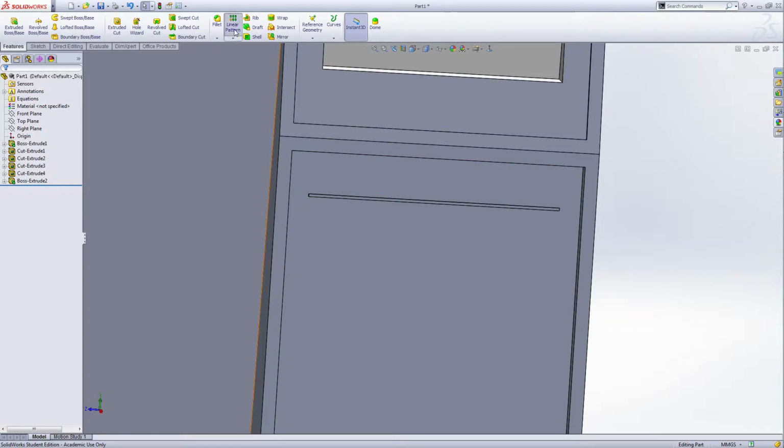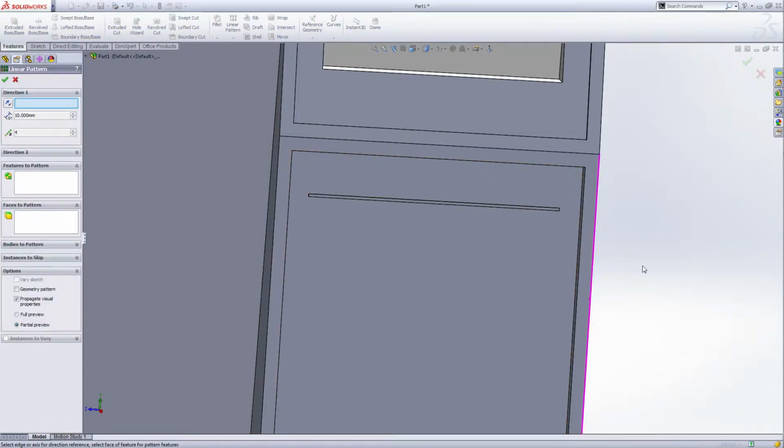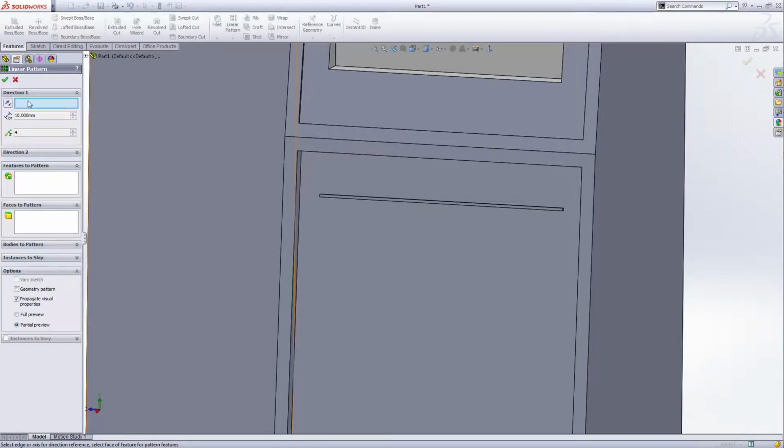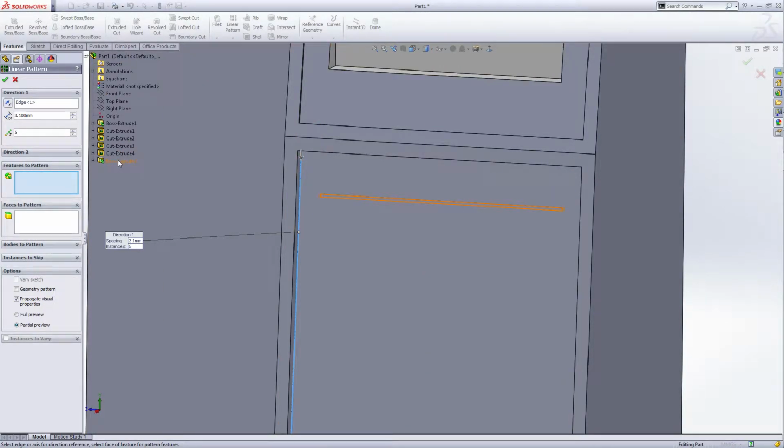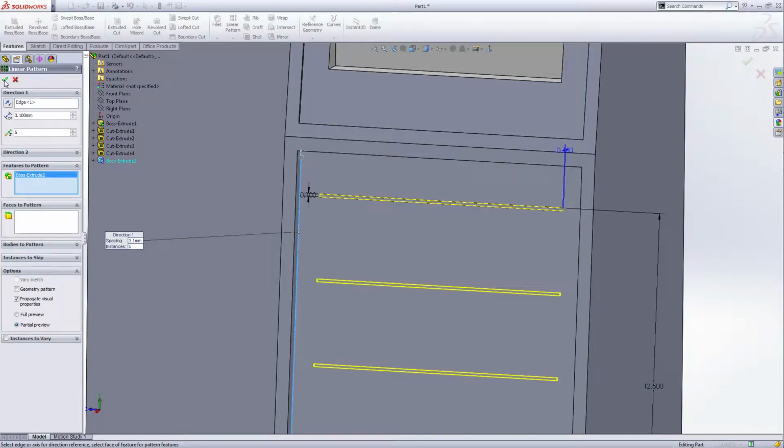We're gonna use the linear pattern here. The direction of this linear pattern, we want select this inside edge, and the arrow, remember the arrow should point down because we're gonna add more frames in this face. So the distance of this is 3.1 millimeter, and the number of this linear pattern is 5. And the feature to pattern is click the flyout menu, and we want to use the extrude past this edge we made. This extrude we made. So now green check.